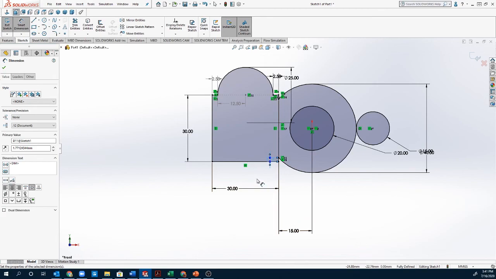So I hope this helps a little bit with understanding how to draw a little more advanced, but also it helps you understand how relations work and how to put things together.